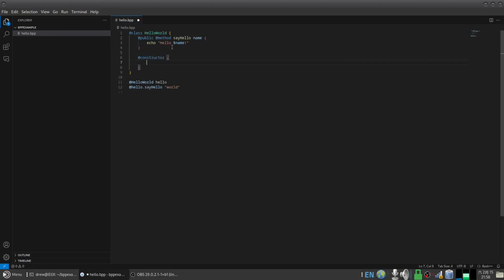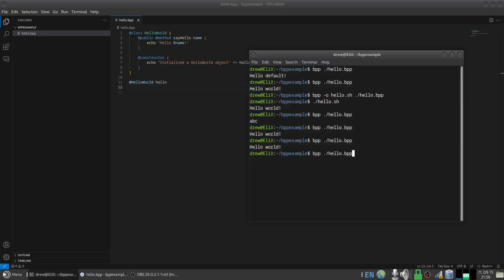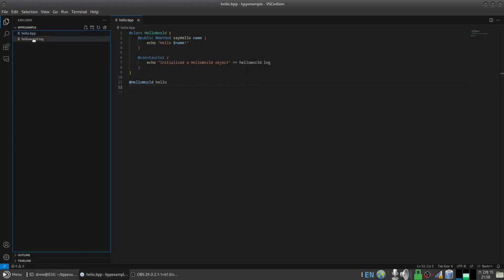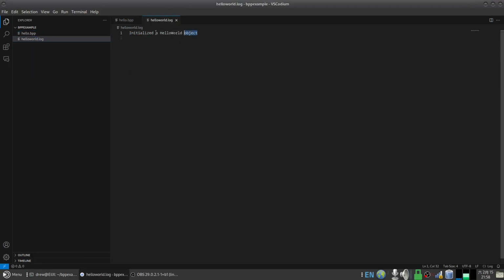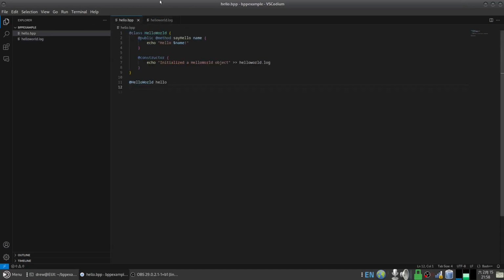We use the at symbol a lot in this. Initialized a hello world object. And let's, oh, I'm sorry, I forgot the word echo. And let's put that in some file, hello world.log. Okay, now when we create the object like that, it's going to automatically run this constructor. And let's remove this call, and you can see it'll create a file over here. So let's say that, and there's hello world.log, initialized a hello world object. There it is, there's the result of the echo command.